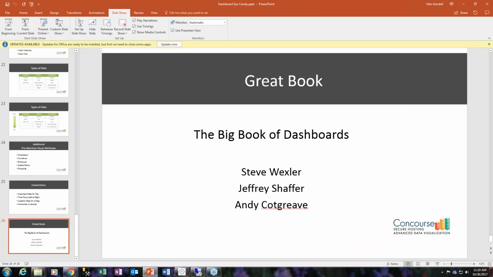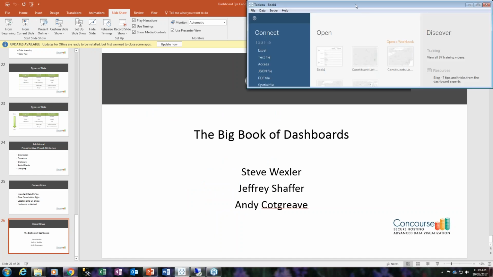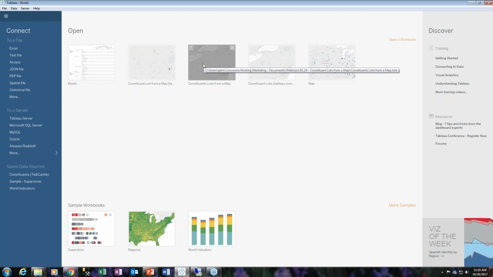Okay, cool. Let's go ahead and hop into Tableau here and take a look at some of these things. So this is Tableau Desktop. Tableau Desktop is the builder program. This is what you do to create your workbooks and dashboards, and then from there you can publish it to Tableau Server. The other thing you can do is connect to data.